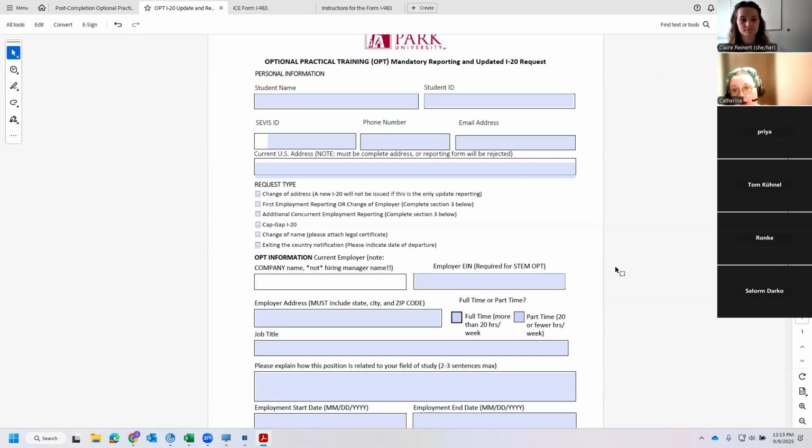Couple things to note while you're on OPT. Like I said earlier, there's 90 days of unemployment time that you can accrue. If you exceed that, you're out of status and you need to take action. Full-time OPT is what stops that clock, that tracker, from counting. It needs to be more than 20 hours per week. So a 20 hours per week job or a 15 hours per week job, you still have to report, but it would be part-time work.